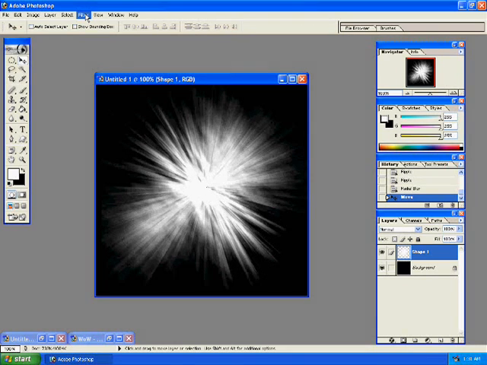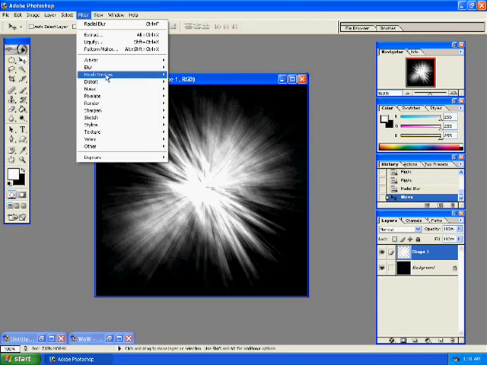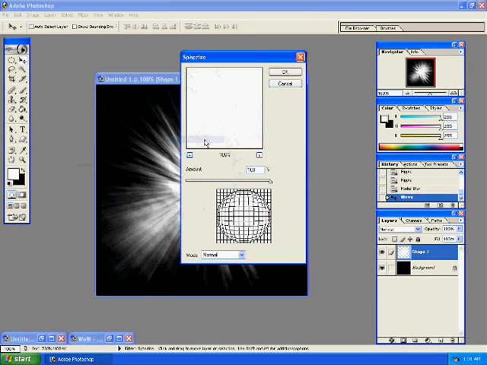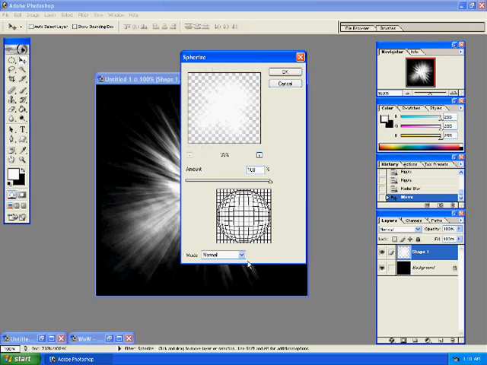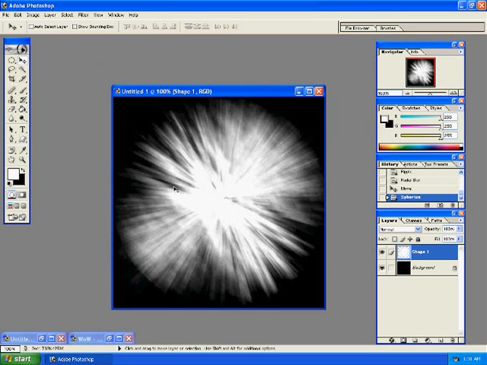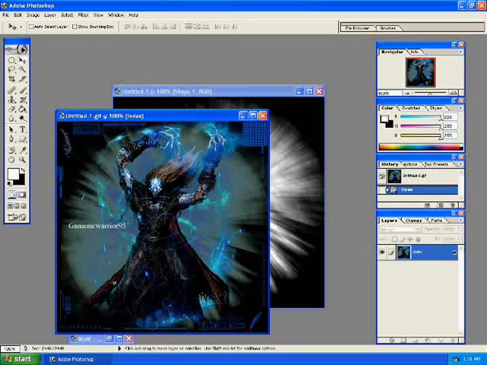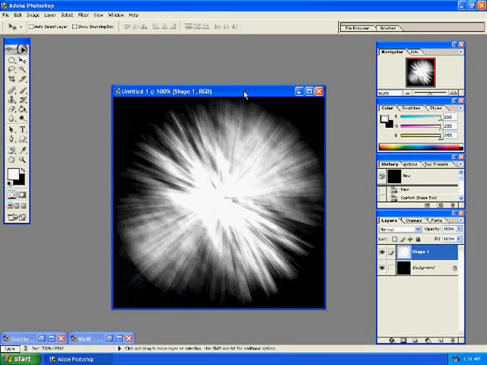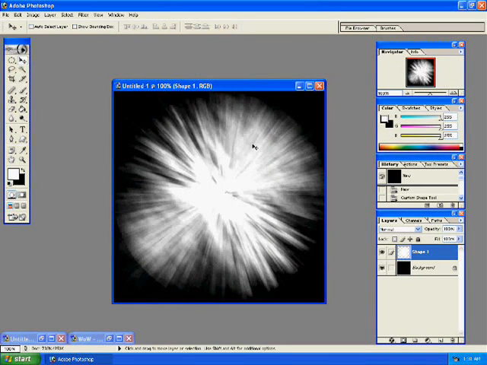So after that, select Filter, Distort, Spherize, and set your amount to 100% and your mode to normal. Click OK. Alright, now you can see where the sphere is coming in the background of the avatar, as you can tell right here. Okay, so if you don't know your keyboard very well, here's a little tip for you.